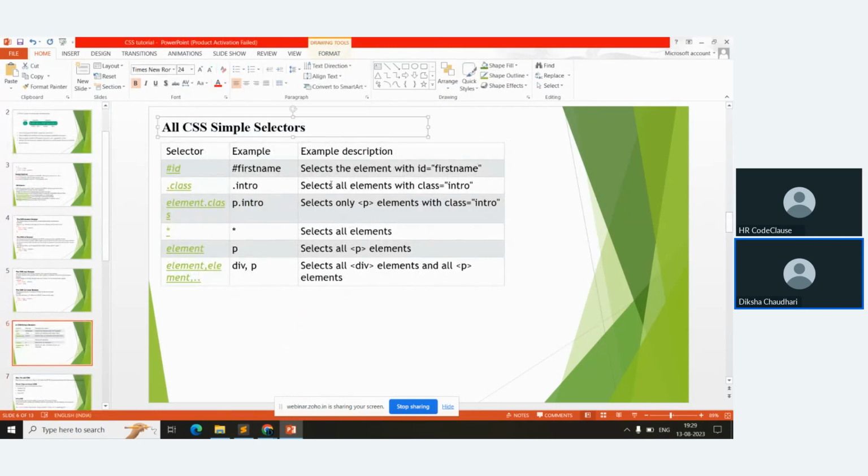So this is the chart of all selectors, like how you can use all selectors. We have seen the ID selector. For that you use hashtag in front of the selector. Second, we have seen the class selector. In that you have to use dot in front of the selector.